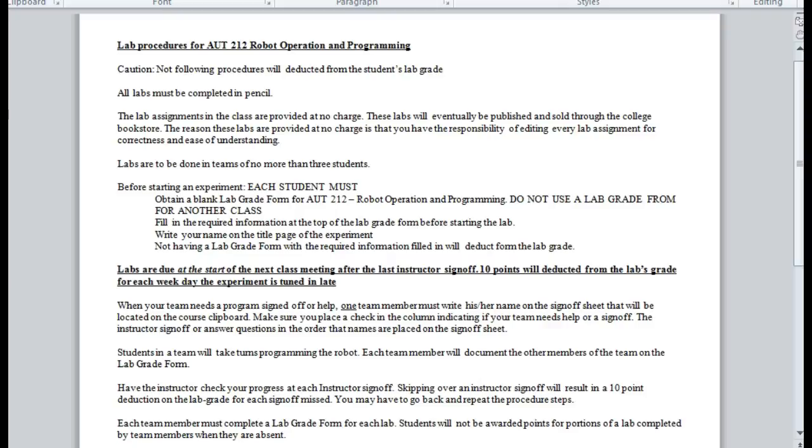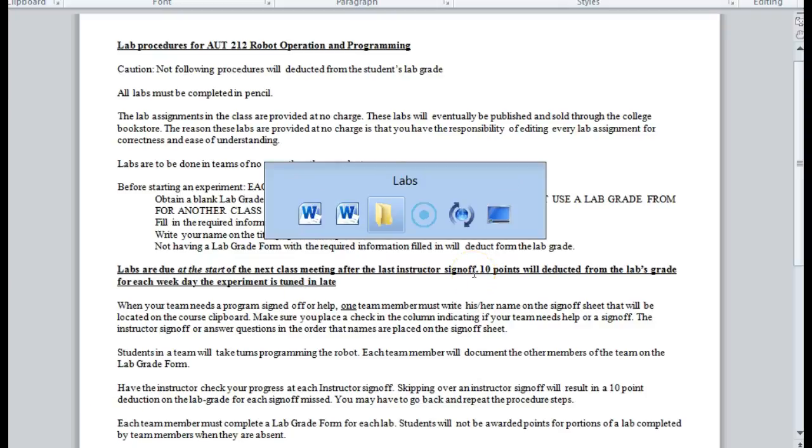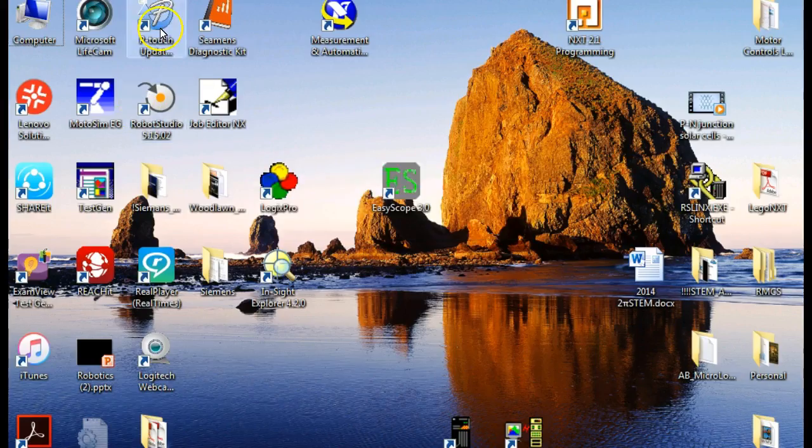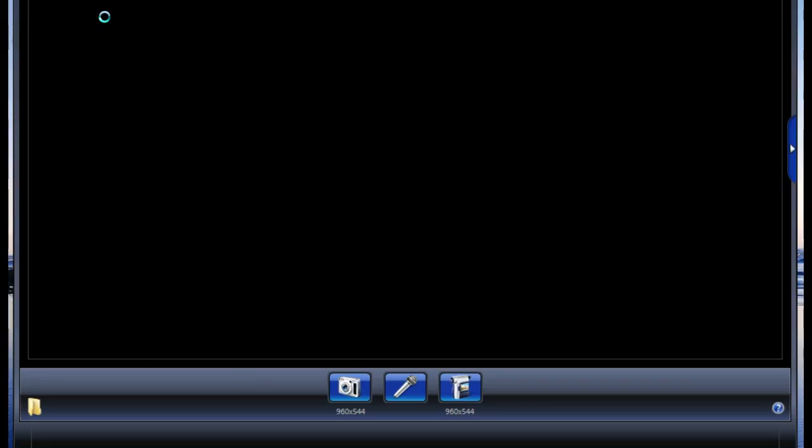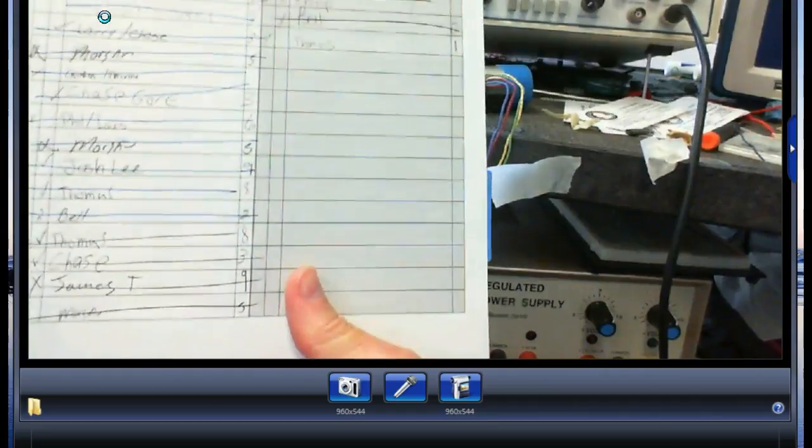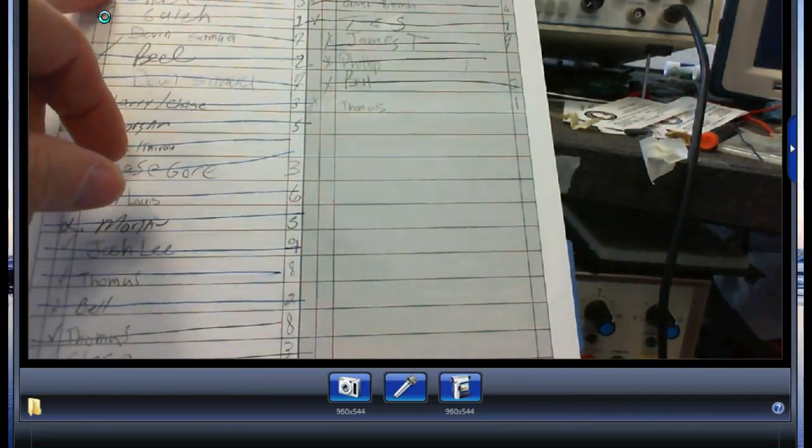When your team needs a program signed off or help, one team member must write his or her name on the sign-off sheet that will be located on the top of the clipboard. There'll be a sign-off sheet up here. So this sign-off sheet will be on top of the clipboard, right? And what you're going to do is specify if you need help or if you need a sign-off.